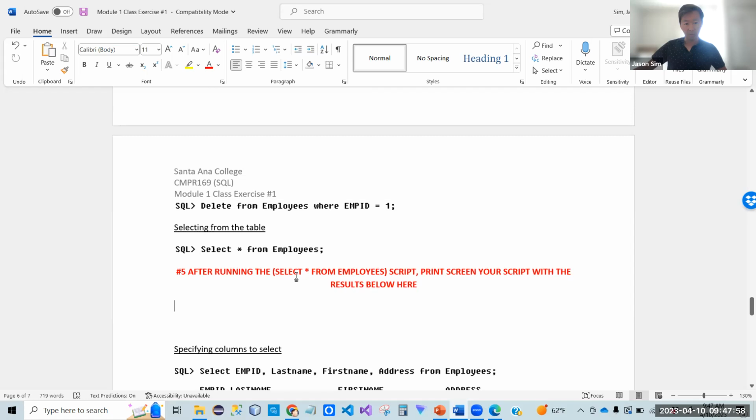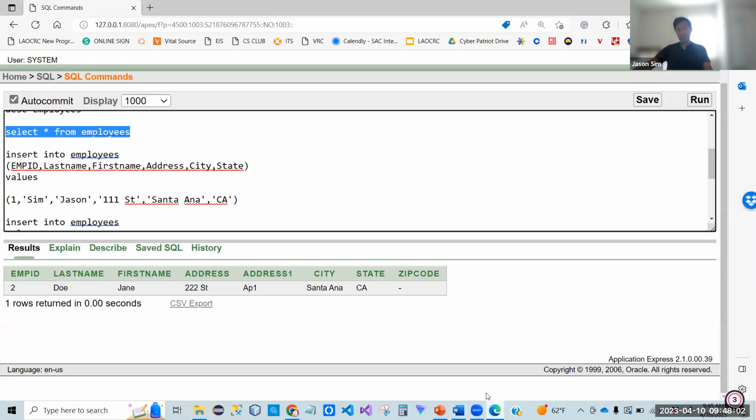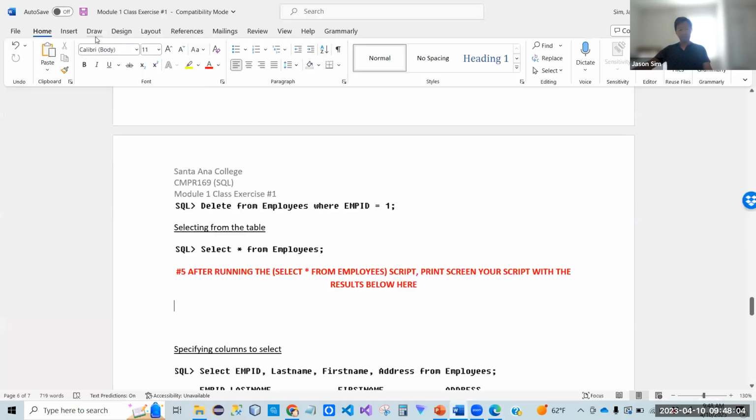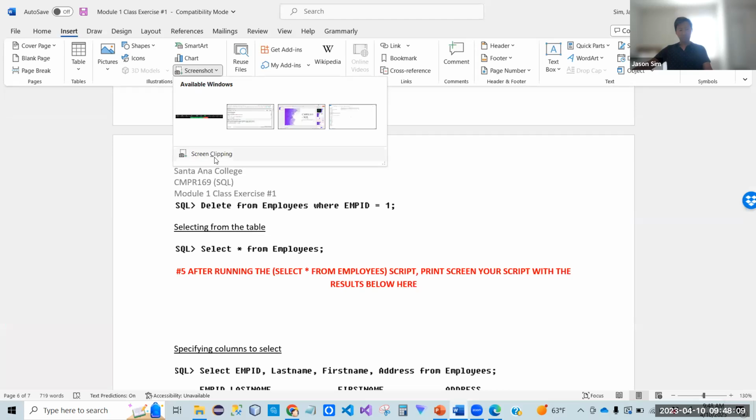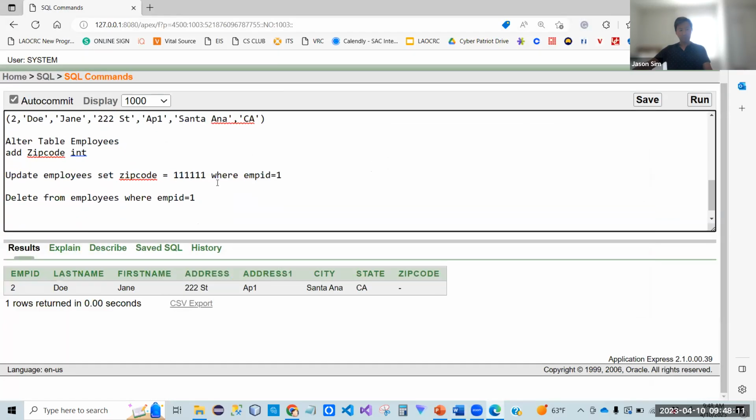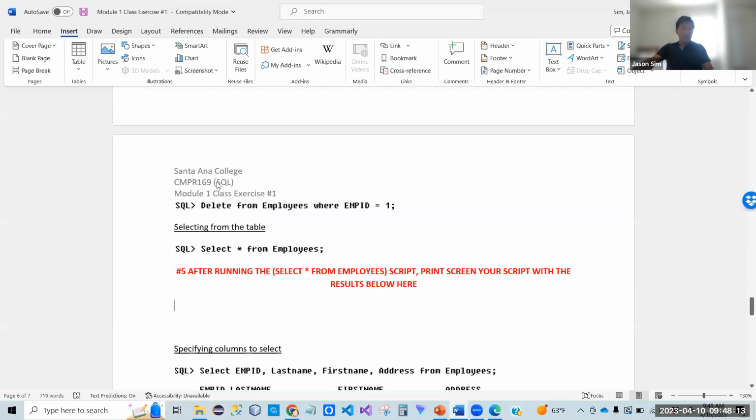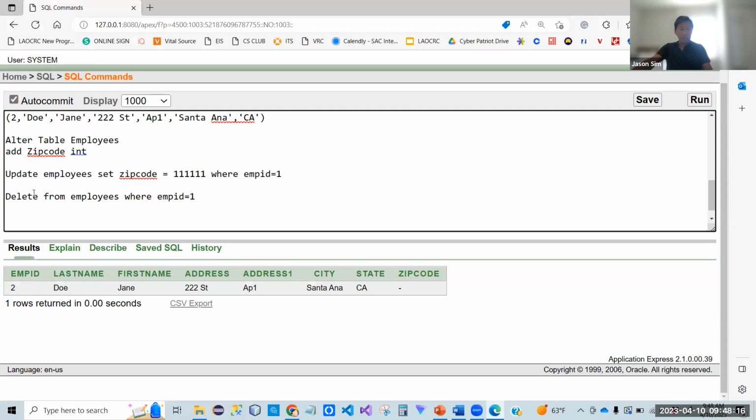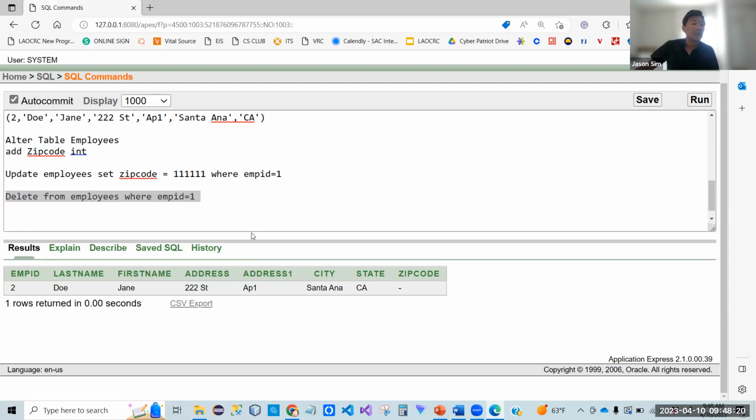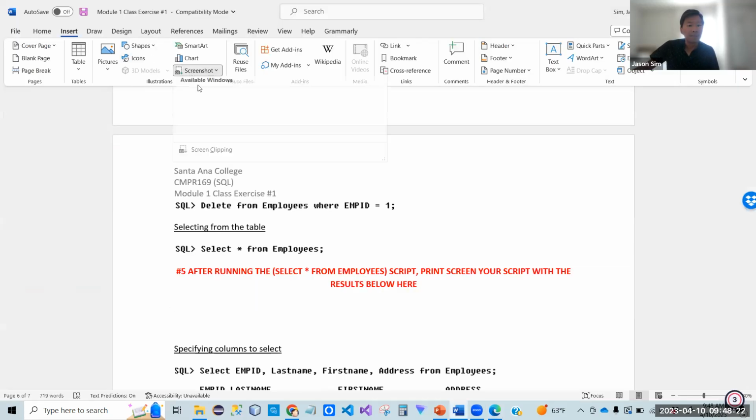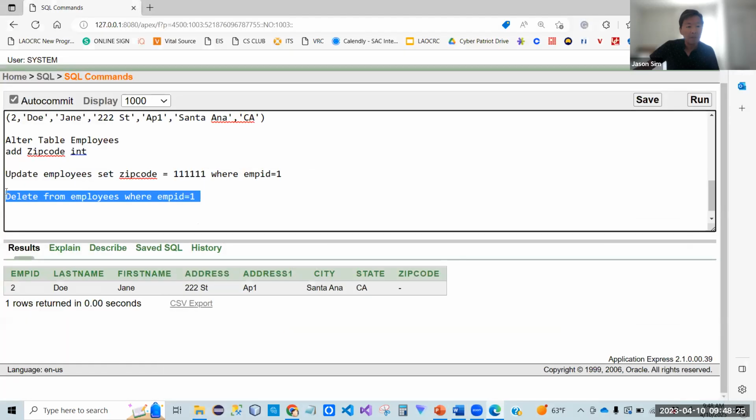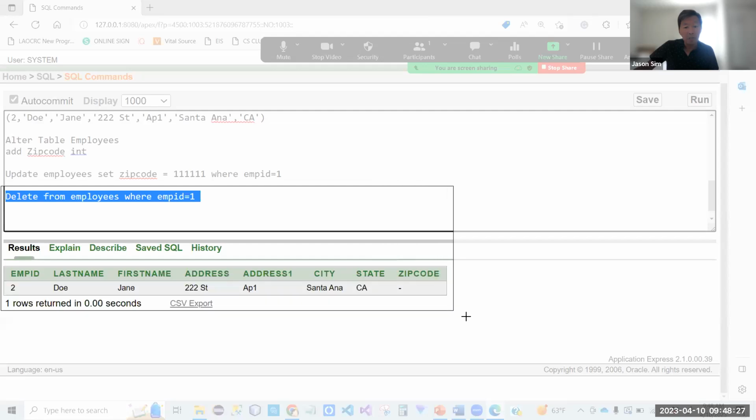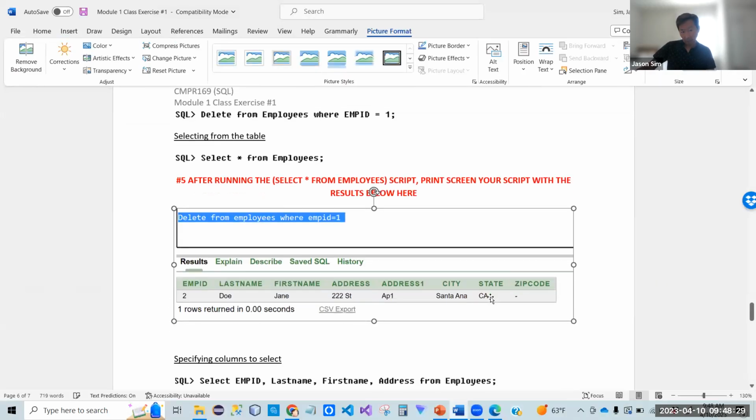Okay, and then you're going to run that, and then you're going to print screen that right here also. So it says print screen your script below. The only thing I need is this script here and also the results. And you can do it this way if you want, like that.